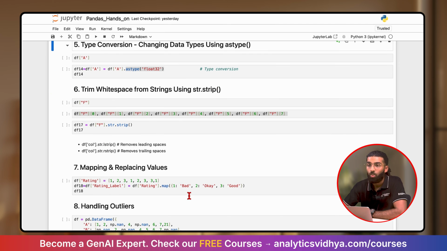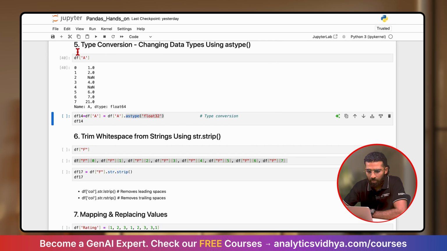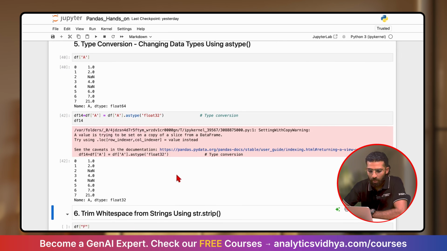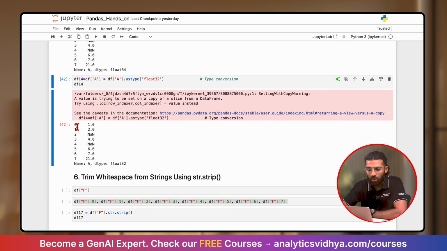Now, the next way to clean data is changing the data types. This is crucial for memory optimization and sometimes compatibility with tools. Let's target column A and convert its data type. So I'll print column A so that we can have a look at it. We can see that the data type here is float64. To reduce the memory, we can use the astype method and add float32 in it to convert it into float32 type. Perfect. We can see that column A has been converted to float32.